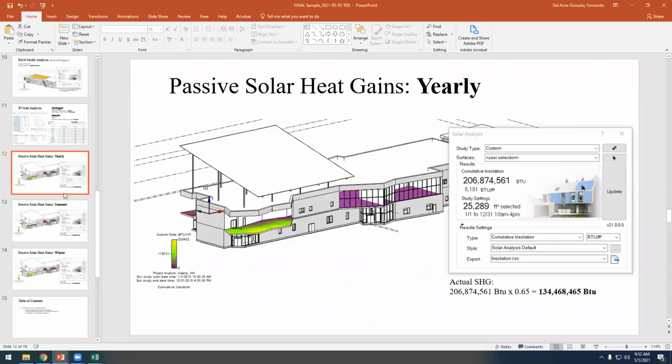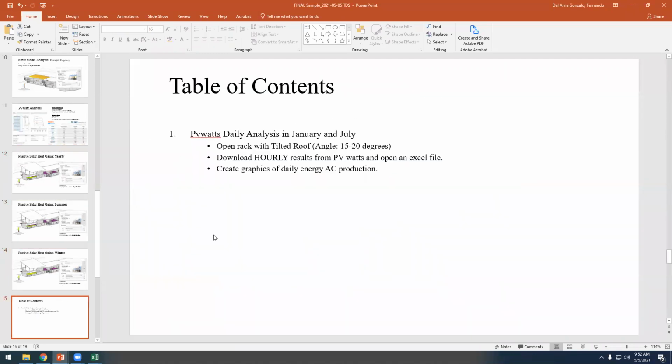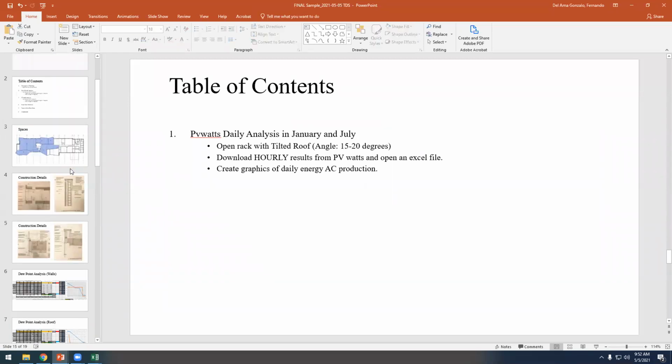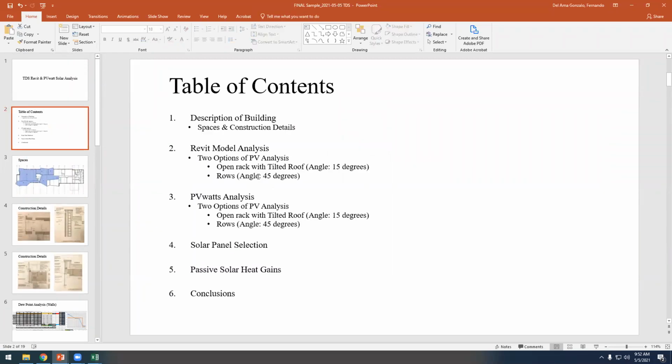after analyzing the passive solar heat gain, we are going to work with this. Okay, so we are going to work with the PV Watts daily analysis in January and July. You have to work with the same options that you have been working with here. So you have to use the open rack with 15 degrees or 16, I don't know, each one has to use a different number here.